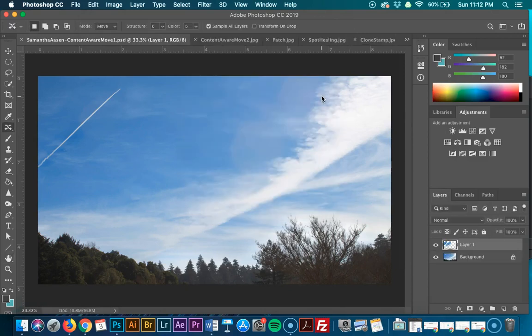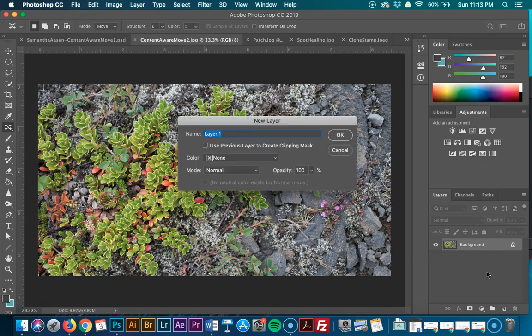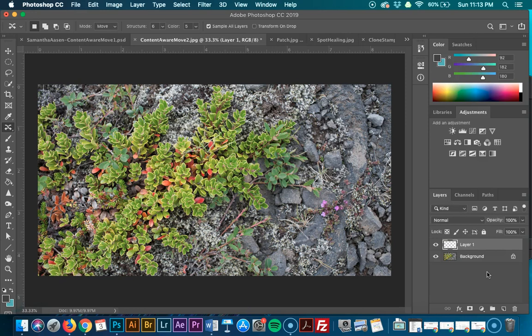Alright, so the next one to look at is Content Aware Move 2. So we have this scene, and what we want to do is take one part of the scene and move it without deleting it. We want to blend it. So we want to make this whole scene go from a little bit of greenery to all covered with this shrubbery. So we're going to create a new layer, because we're going to work non-destructively.